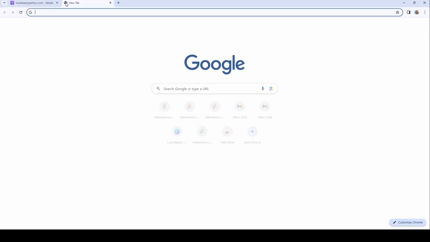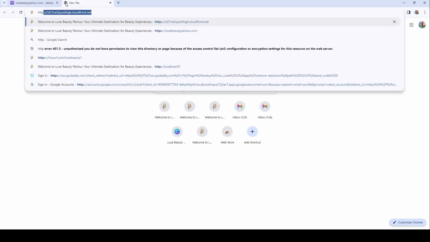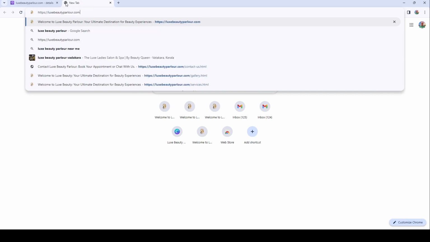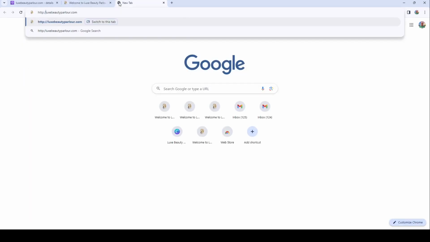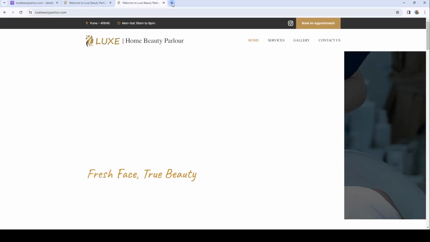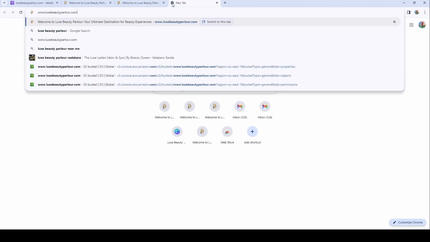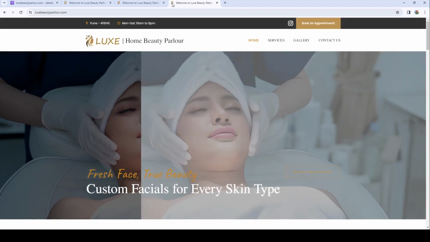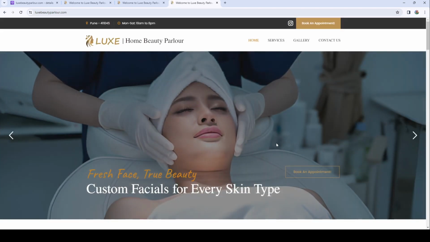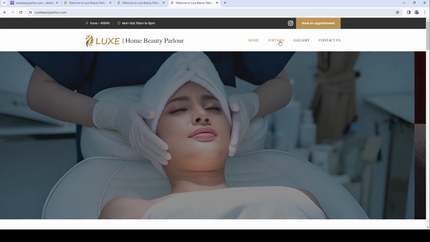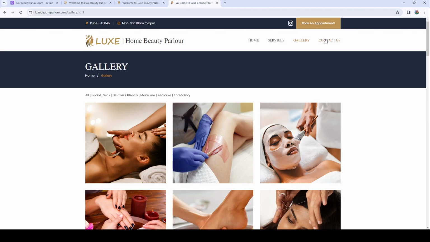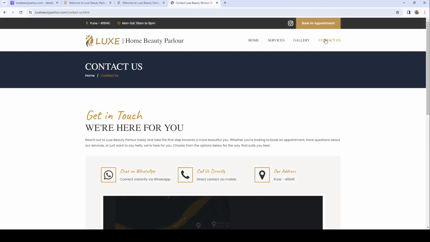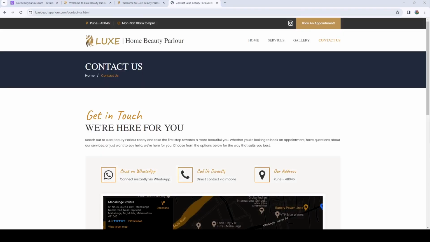Once we have completed all configuration, let me test accessing the website using HTTPS, HTTP, and www. Finally, let's quickly navigate to the Services, Gallery, and Contact Us pages. Now everything is working as expected.